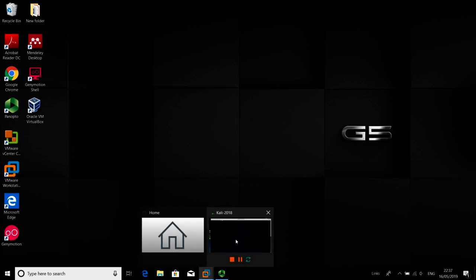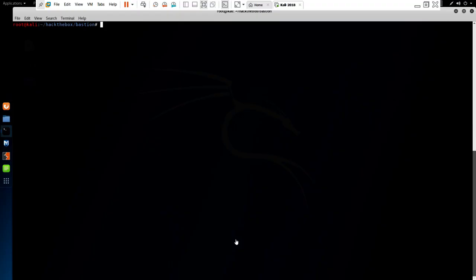Right, hello and welcome guys. In this tutorial video we're going to be looking at the HackTheBox machine called Bastion. I actually quite like this box because it mimics a real penetration testing scenario. A brief summary about the box is that it's about harvesting credentials and then using those credentials to log in via SSH.